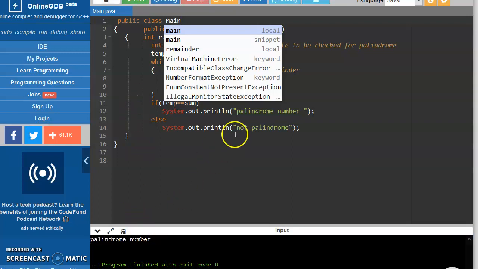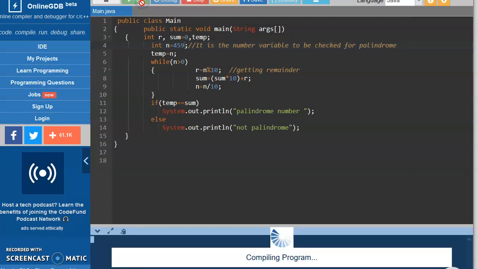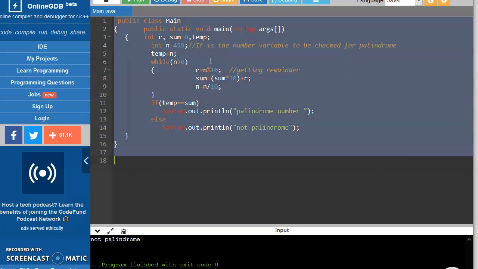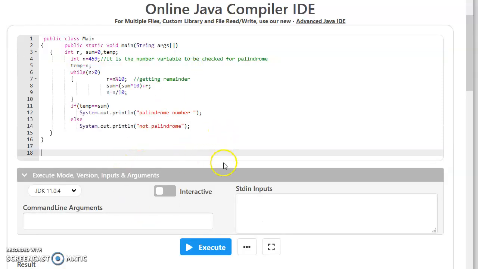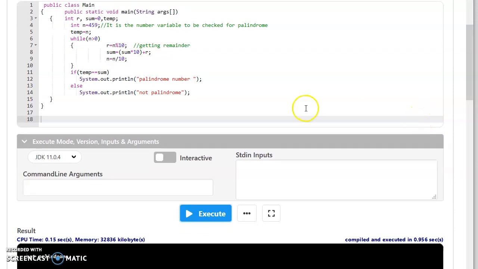you can see that it is displayed as palindrome. 454 is palindrome. Now I replace it with 459 and I try running it again. The number is not palindrome. So this same program can be taken to this next compiler. I try running it over here, and I'm trying to run this program. Not palindrome. 459 is again not palindrome, and if it is 454, it will execute and it will be a palindrome number.